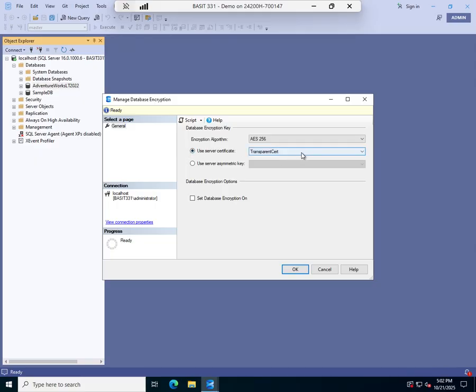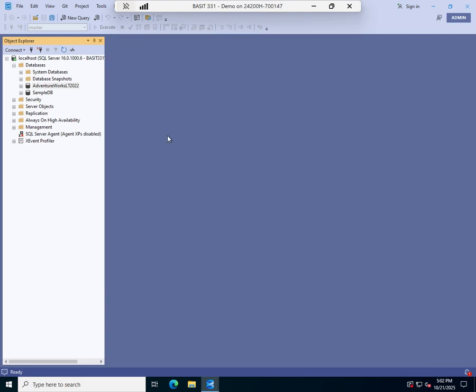Now, I'm doing this using certificate. You can also do this using a server asymmetric key, but I haven't created a server asymmetric key. I wanted the certificate for this one. So let me go back there. Now, the other thing is I have to turn database encryption on. If I don't, well, nothing happens. So I'm going to say, yeah, I want to set database encryption on. And this is important to know because we can come back here later, manage database encryption, turn it off if we need to. So I'm going to click OK, and it's going to start encrypting my database.